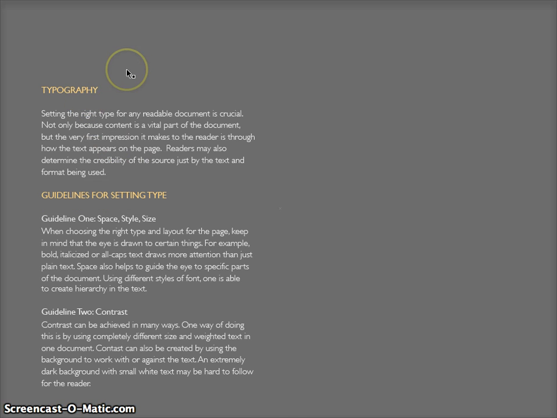so that if somebody was going to go through this website just to skim, they could skim and say, okay, here's where it's talking about typography, here's where it's talking about guidelines for setting type. Now they could also easily search, because now after they skim, they could say, okay, here's guideline 1, here's guideline 2, and they could kind of skim over these little areas.